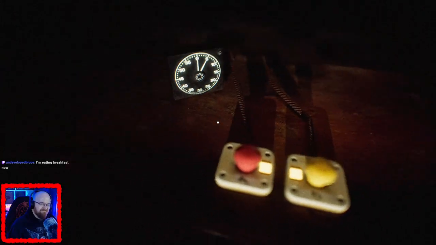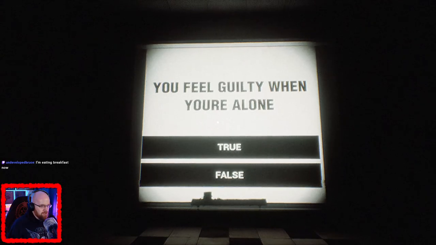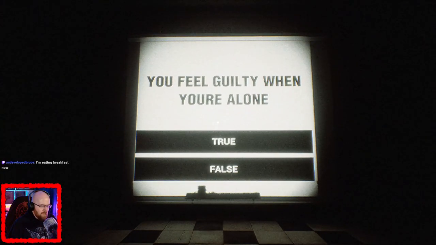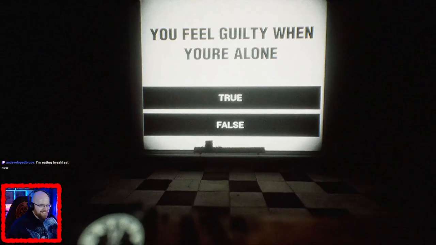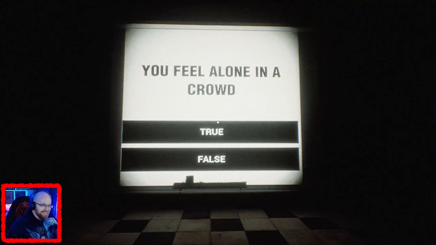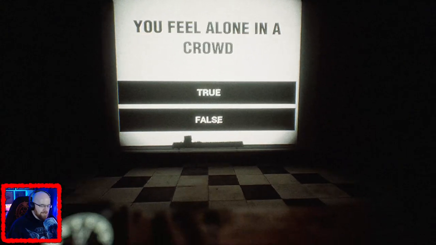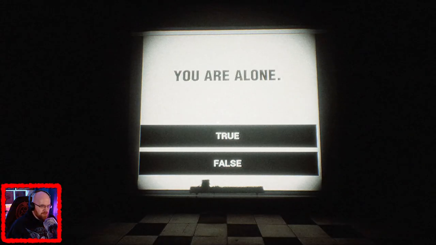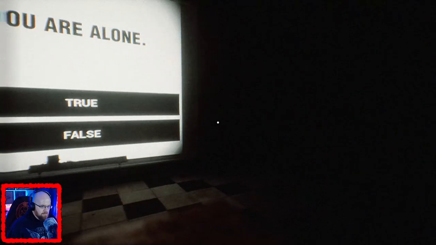You prefer being alone. No, I don't prefer it. I enjoy it, though. You feel guilty when you're alone. I mean, yes. You feel alone in a crowd. I feel very isolated in crowds. You are alone. Well, I don't know if I'm alone at this point. There might be something fucking behind me. For all I know, I'd like to know I'm alone.